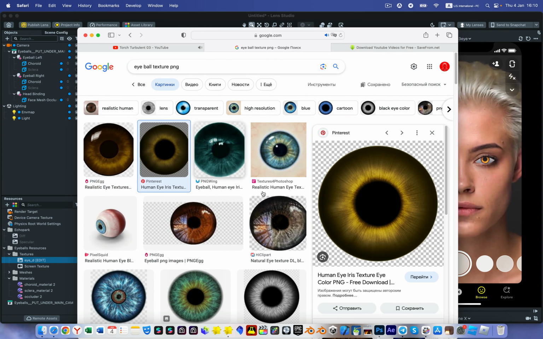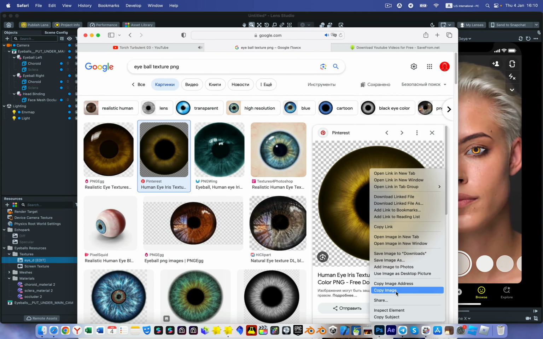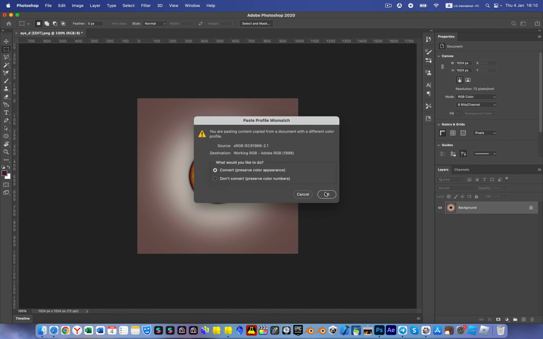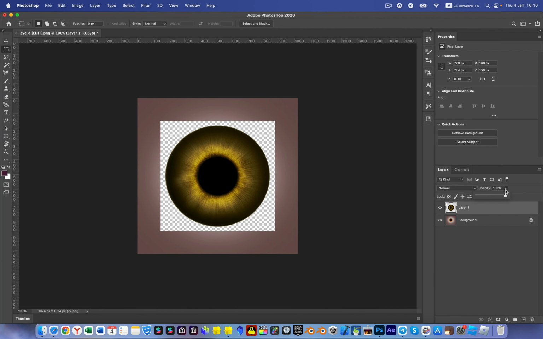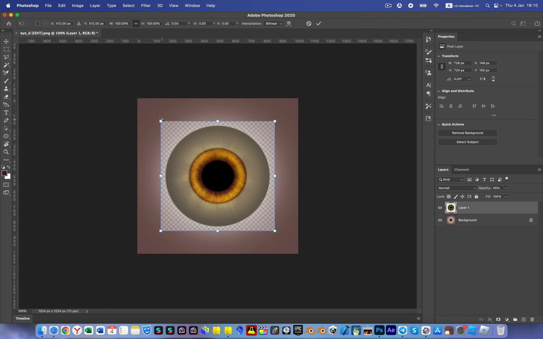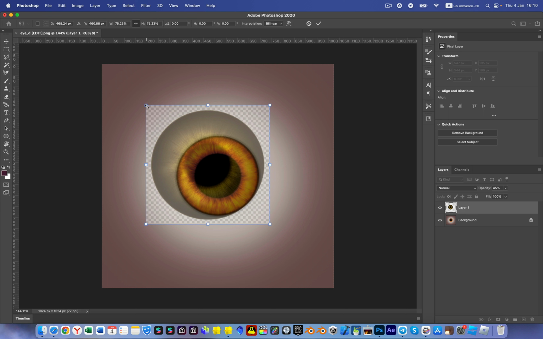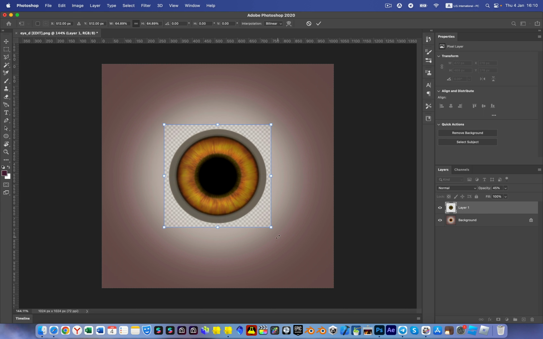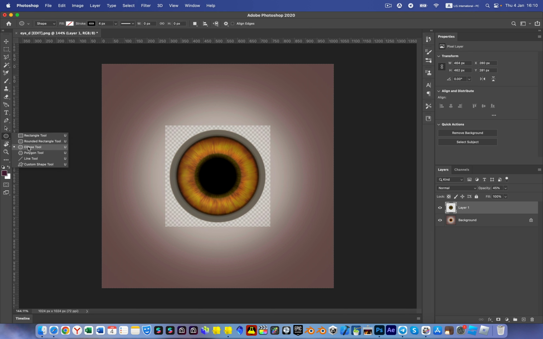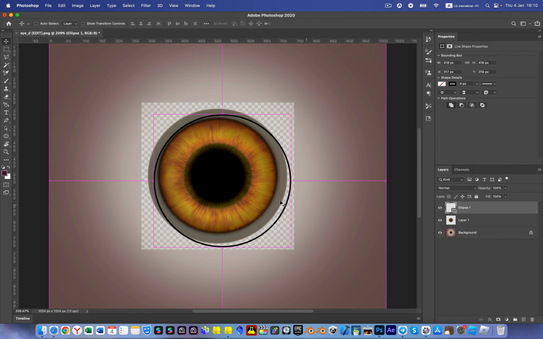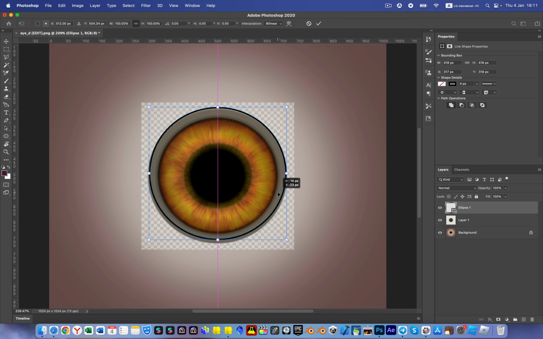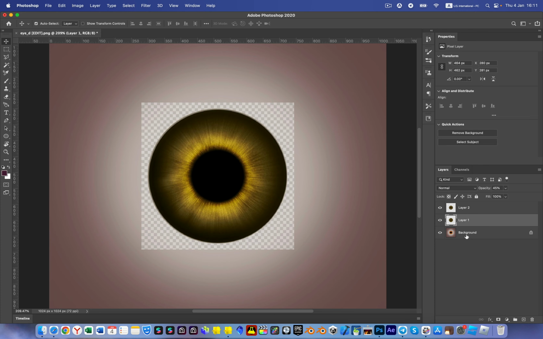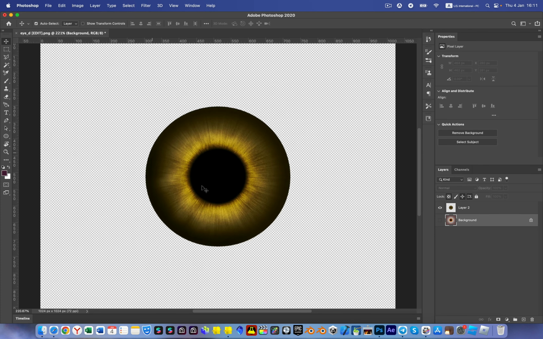Next we go to Google and take a texture, something like this, for example. Okay, add in Photoshop, and we need to crop this texture for this template, something like this, I think. Yes. Okay, now I want to use ellipse. I want to make a circle just to crop our texture. Select, copy, paste.